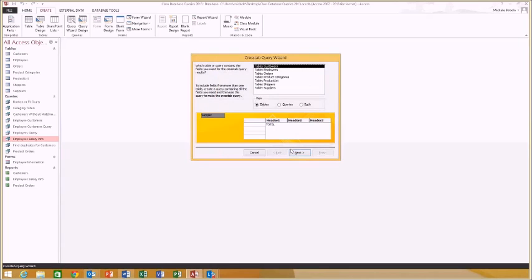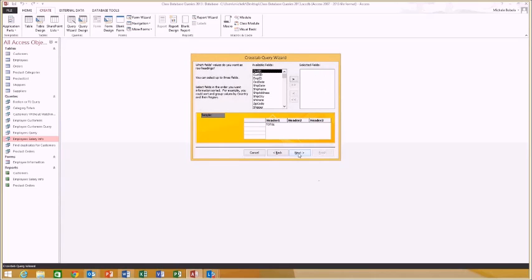And basically, what this is going to do is I'm going to base it off the orders table. So I'm going to hit next. And in the orders table, I have to determine what fields I want to be the row. So I'll say customer ID, so the customer information will be in the rows. Then I'm going to hit next.